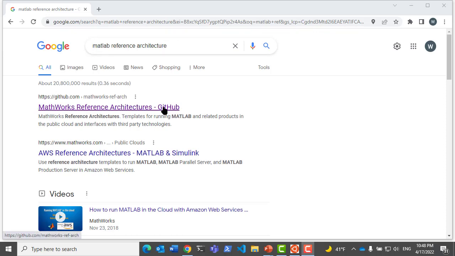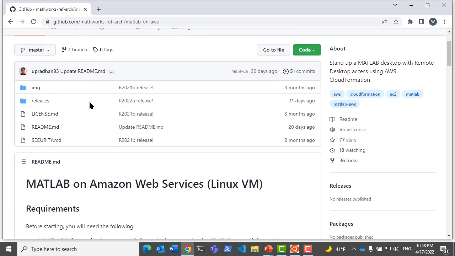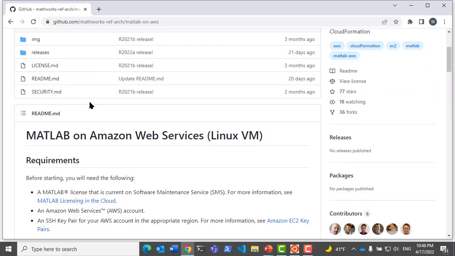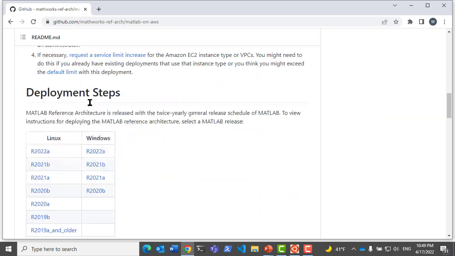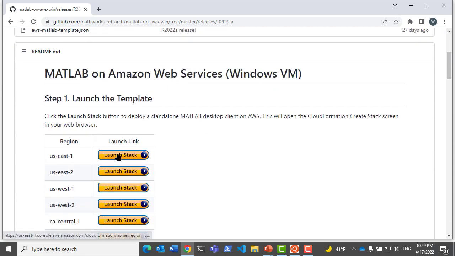Then you can access the Git repo hosted by MathWorks. We will choose MATLAB on AWS in this case. And this is a reference architecture landing page. Scroll down, you will find a different type of the MATLABs running on a VM image hosted by MathWorks. Here we will just select Windows 2028 reference architecture. When we go inside this, there's a bunch of links in different AWS regions.